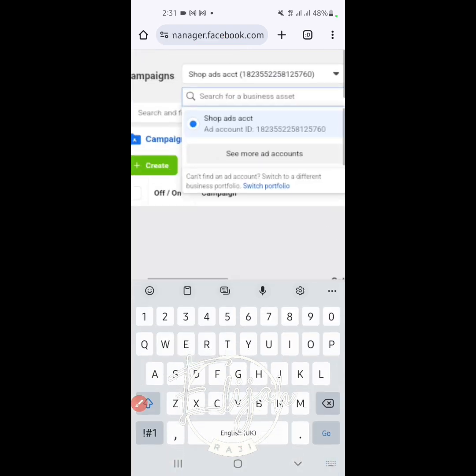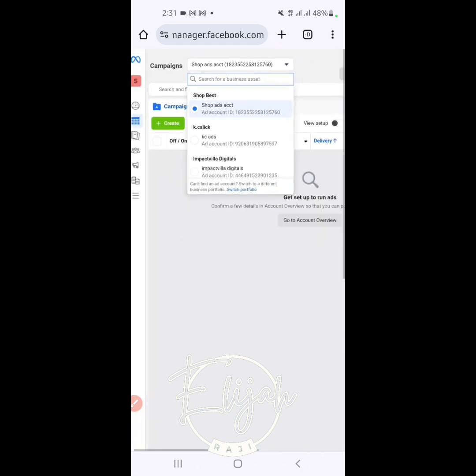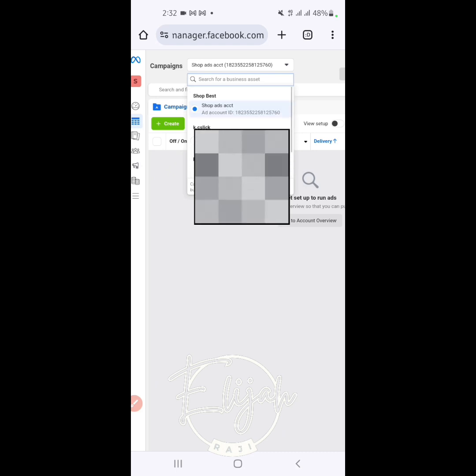You can switch. Assuming I have another ad account here, you see something like "see more". Now you can see what I'm saying, I have other ad accounts here that I've created before. But if you have not created any other account before, you won't see anything like that. It will just be there. The drop down won't be there, and you won't be able to navigate to any other place.